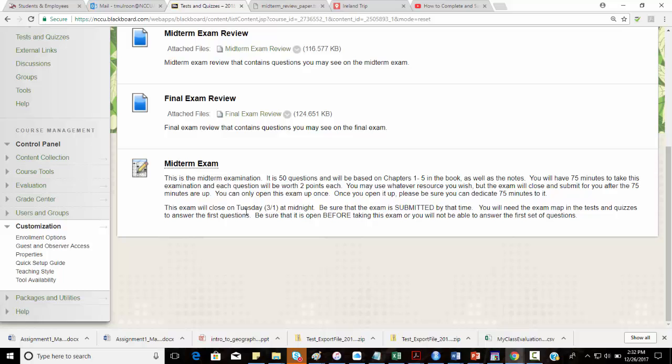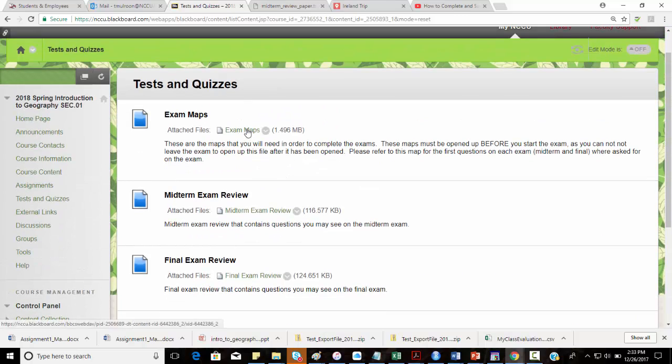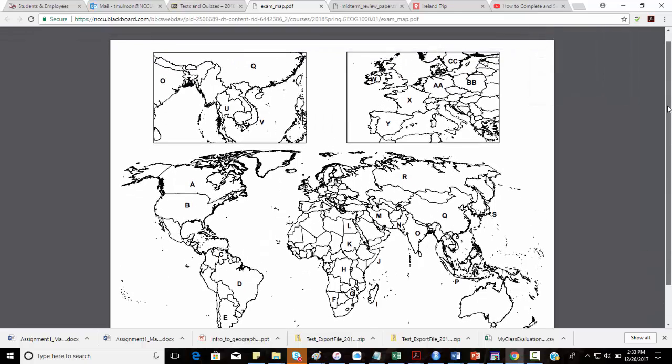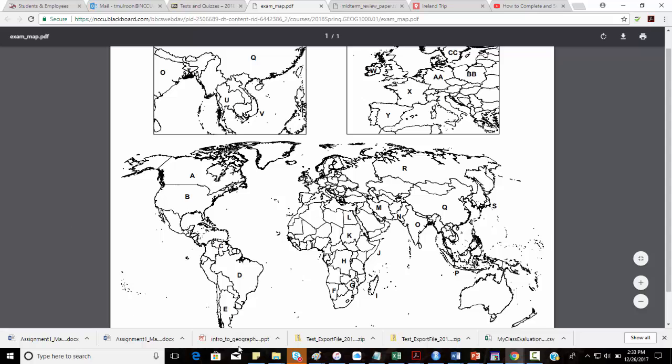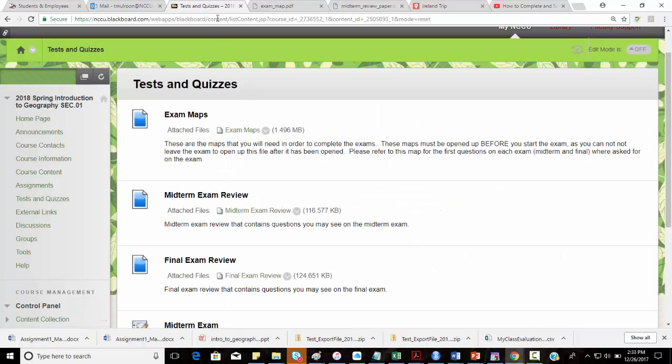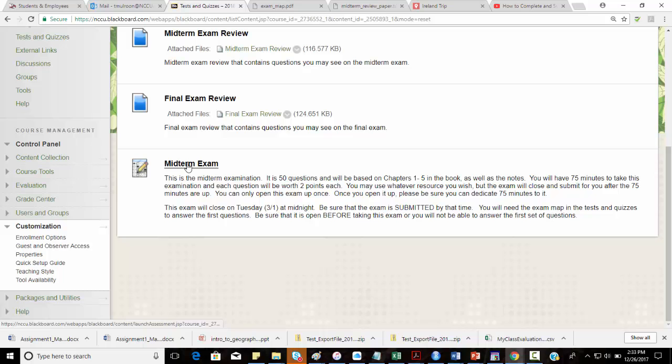You will need an exam map in the tests and quizzes section. So I have an exam map here. In this geography class, we look at maps. So typically we'll have questions where we refer to this map here. So you need to open this up before you open the exam. It might be difficult to navigate away from this assignment or navigate away from the exam in Blackboard without closing it. Like I said before, you can only open it once. Once it's open, it needs to be taken. So now that I have the exam map open, I can go down and take my midterm exam.